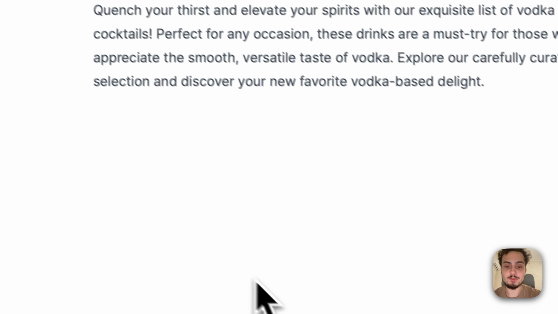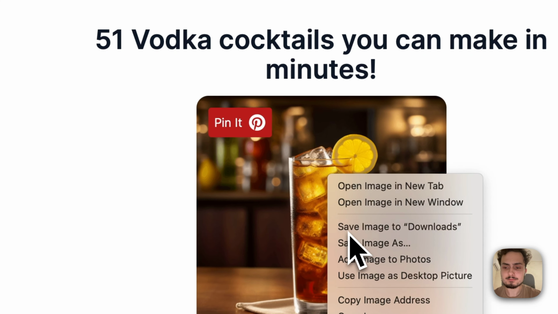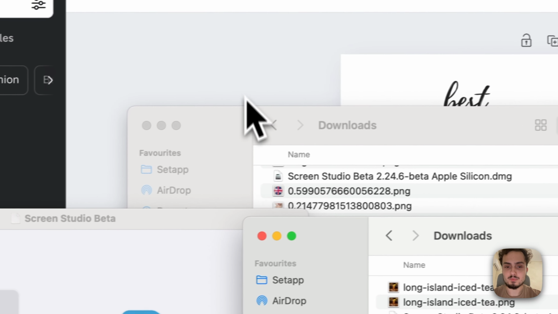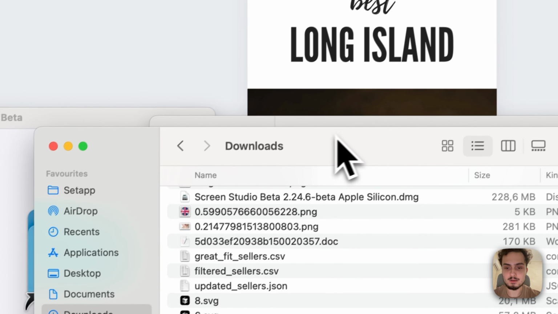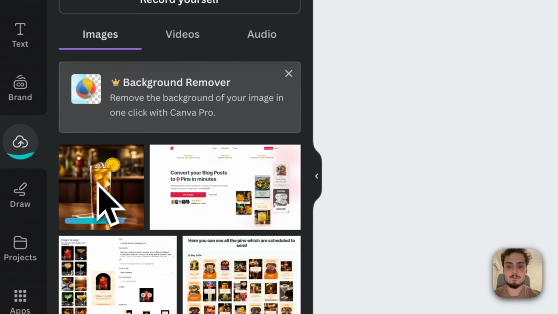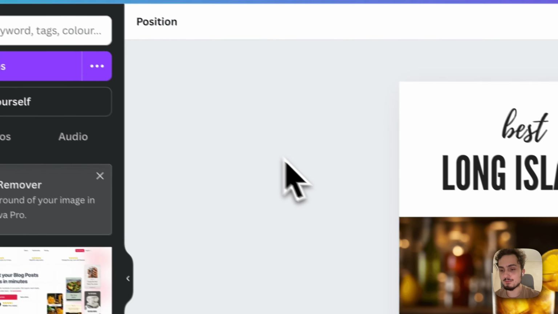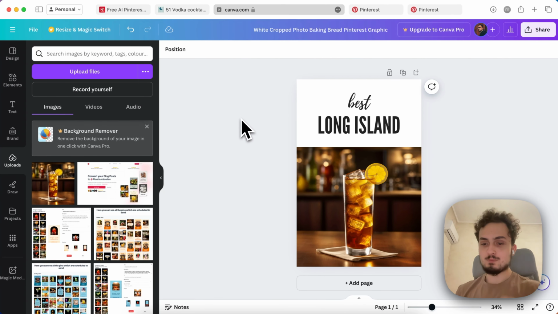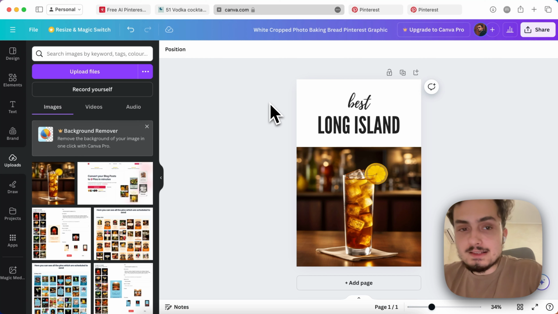Something like this. Then you download your image from the website. It got downloaded, and then you drag and drop it into Canva, and bam, you have a pin which was pretty quick, which was pretty good, and it looks decent.